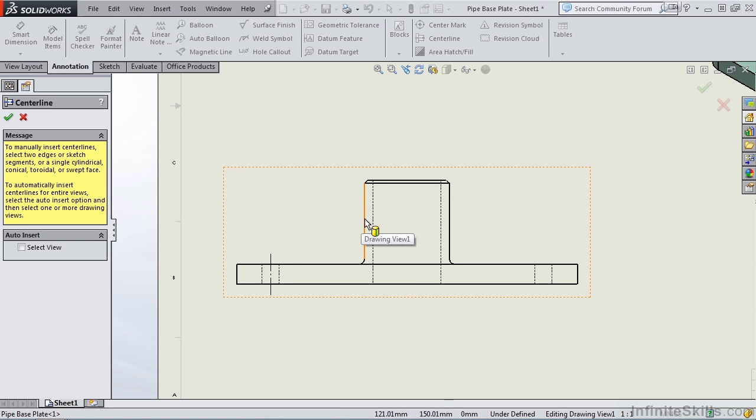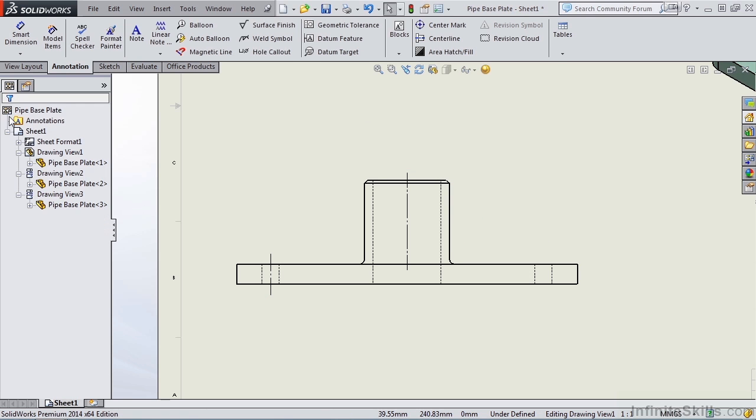Now if I select these 2 edges, notice the centerline is a bit short. That requires, after you close out of the property manager, that you select the center line and then grab the blue square at the very end of the center line and stretch it out.